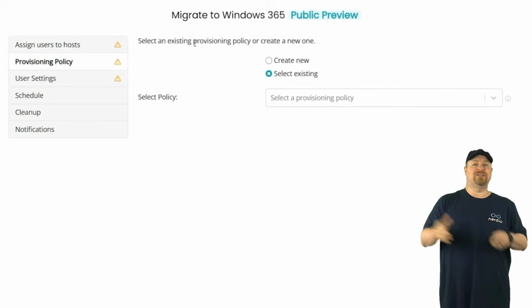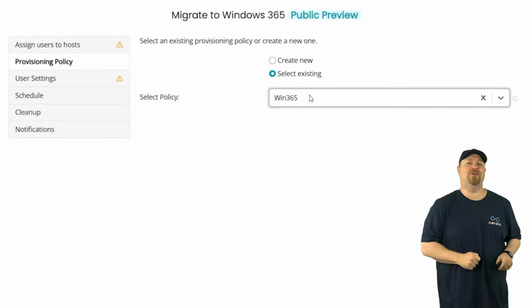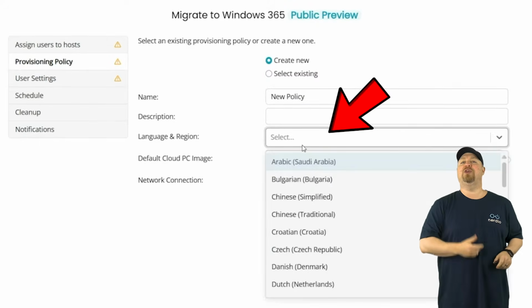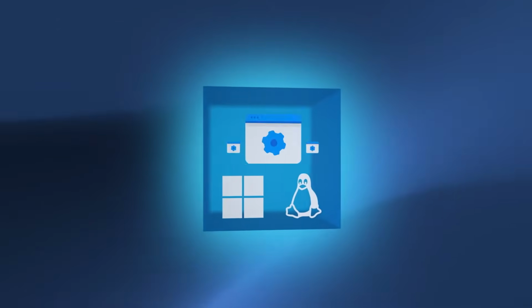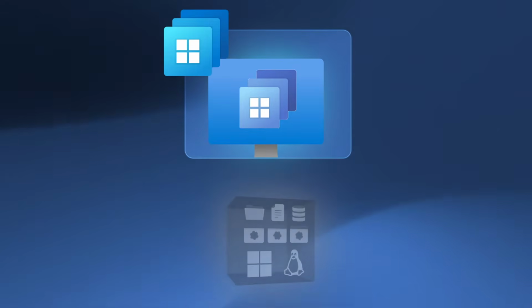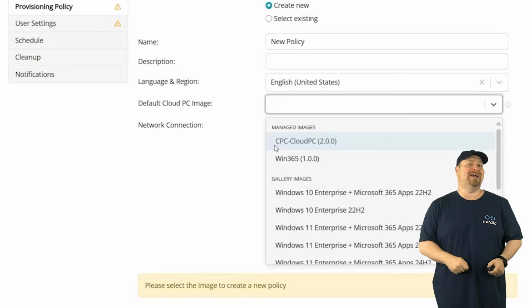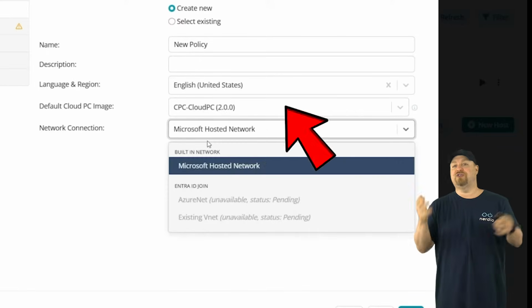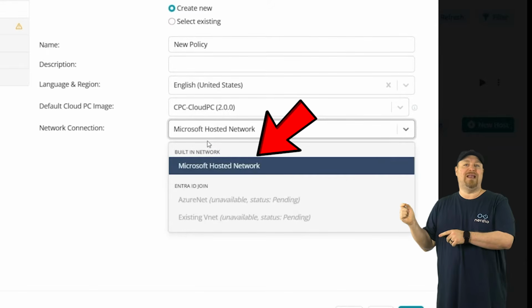Click Next. Now select your existing provisioning policy if you have one, or just go ahead and create a new one. Give it a name and a description if you like, then pick your region and your image. Now I know since this is a migration that we're moving existing VMs into Win365, but the image is still going to be used if you were ever to do a re-image on that cloud PC.